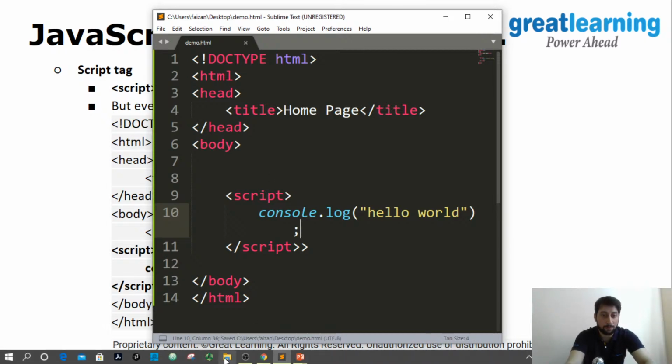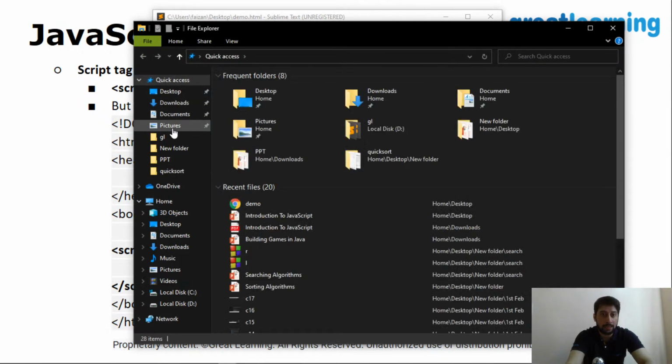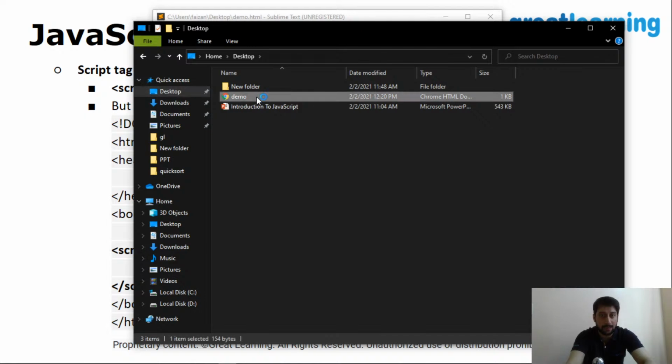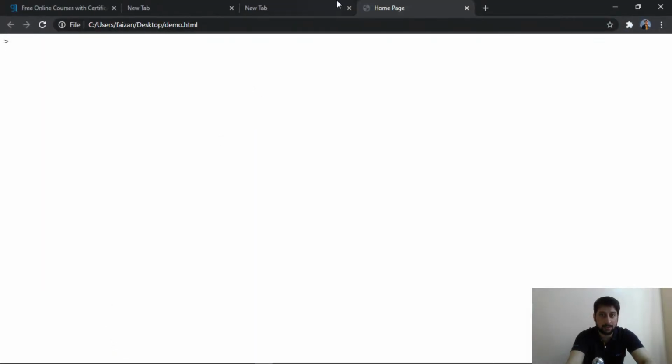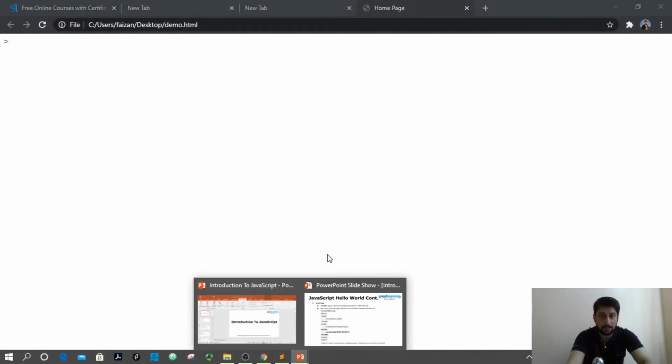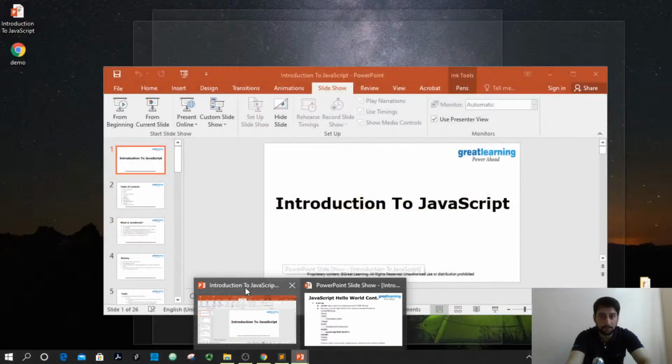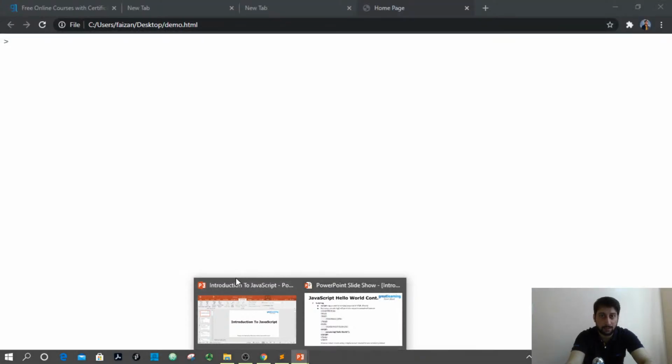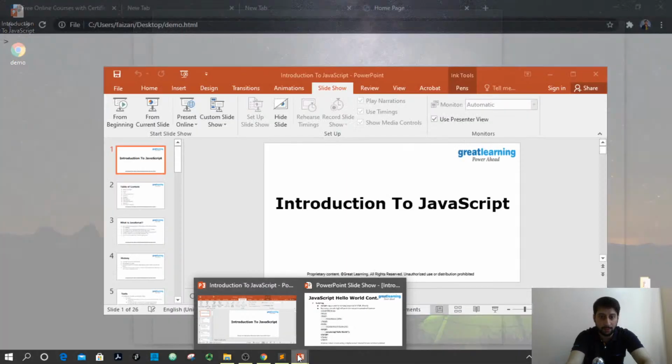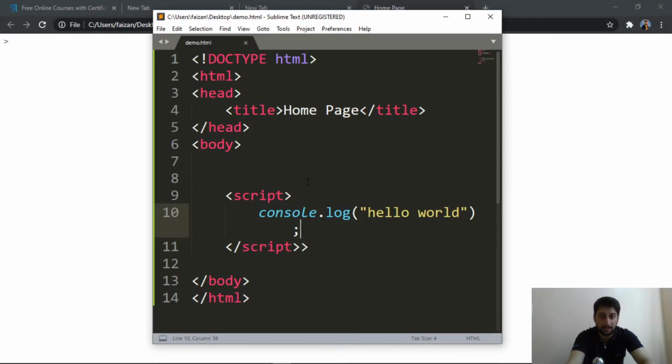Now I can save this file and I will run it in the console. I saved it on the desktop. Just go onto the desktop and double click on the file. That's it. The name of the file is demo homepage. Okay, open up Sublime again, and you see this is there. Done.